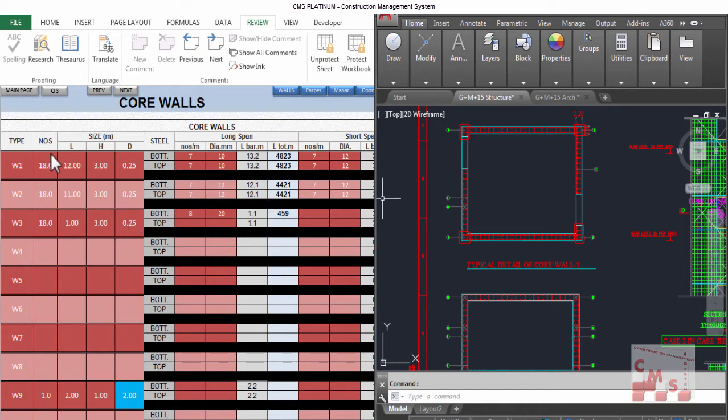Here we have to put the types of the core wall as we mentioned now, W1 and W2 and so on. The numbers of the core wall, which can be repeated according to the floors or maybe repeated in the same floor many times, must be identified and recorded here. Then we'll go for the size of the core wall itself. According to the drawing, we have to give the dimension of the core wall.